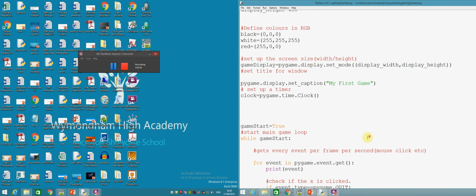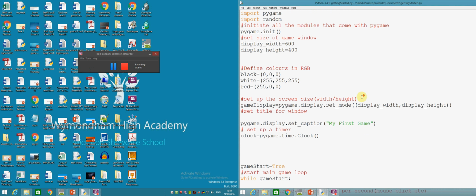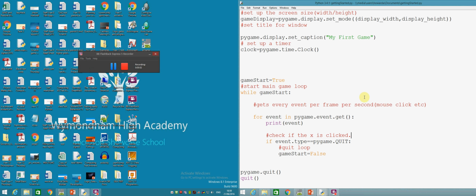So that's it for the first tutorial. Get your game up and running as I've shown, and then move on to the next tutorial, and we'll start doing some more exciting things like getting something actually moving around the screen.